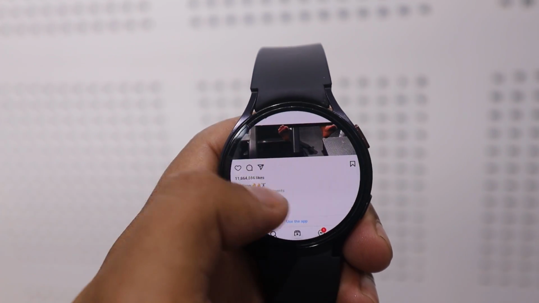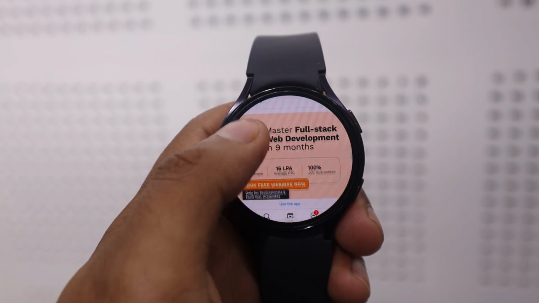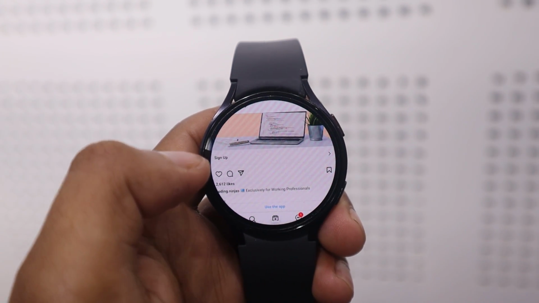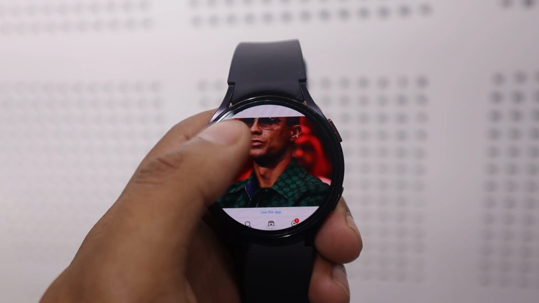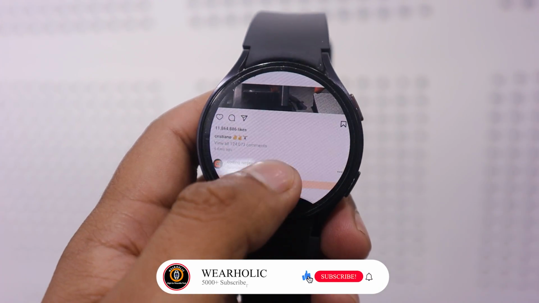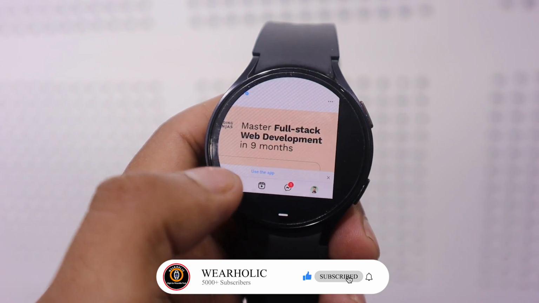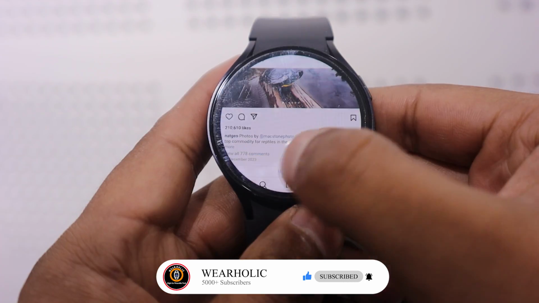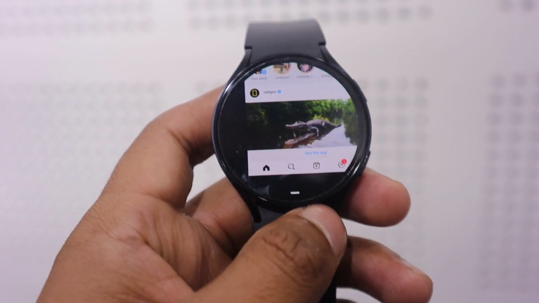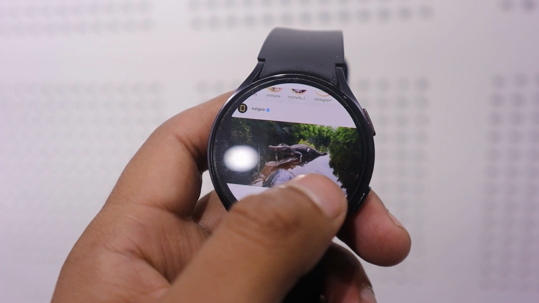These are the ways through which you can use Instagram on the Galaxy Watch 6. Before the Galaxy Watch 6, we could install third-party apps on earlier versions of Galaxy Watches. But with the new update from Samsung, they have stopped allowing this. Now, if an app is not on the Play Store, we can't install it. Samsung did this to increase security on their watches because third-party apps could potentially harm the watch.